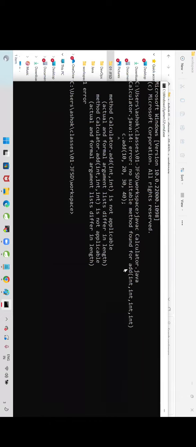Boss, you are calling the add method with 4 parameters. The add method with 2 parameters is not applicable for you. The 3 parameter method is also not applicable for you. There is no suitable method for you. Failed. So when it is checking which method to call, is it checking at compilation time or at run time? It is checking at the compilation time.